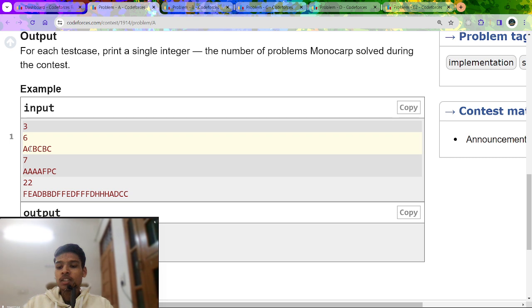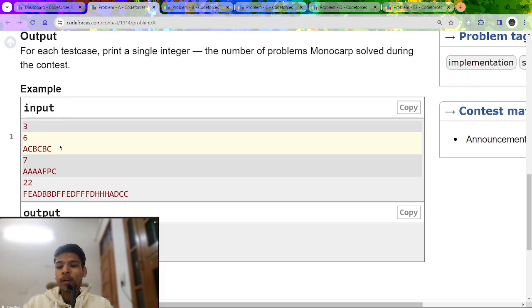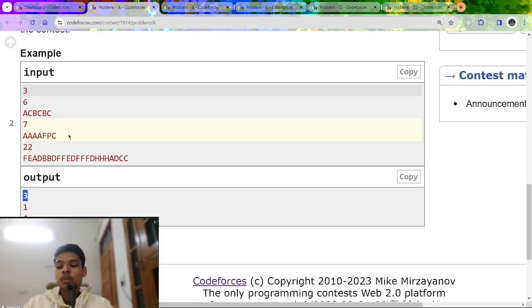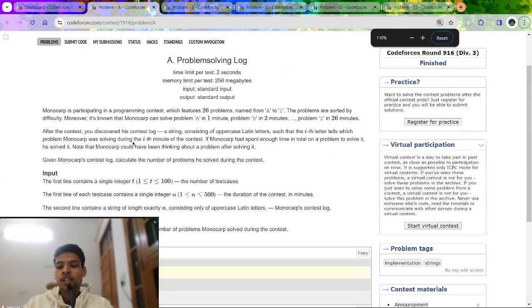And for C, to solve C he requires at least 3 units of time, and C is occurring 3 times. So in this question, Monocarp can solve a total of 3 problems. In this problem, I simply have to tell how many problems Monocarp can solve if the given log is this. I think it is a pretty easy problem.